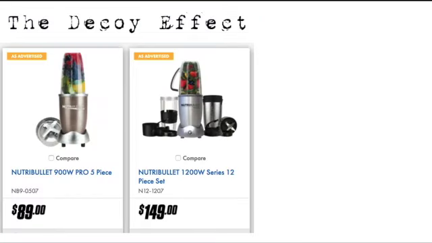So let's think about the decoy effect. Imagine you are shopping for a NutriBullet blender. You see 2 options. The cheap one at $89 promotes 900 watts of power and a 5-piece accessory kit. The more expensive one is $149, and that's 1,200 watts, but has 12 accessories. And you're thinking, which one should we choose?